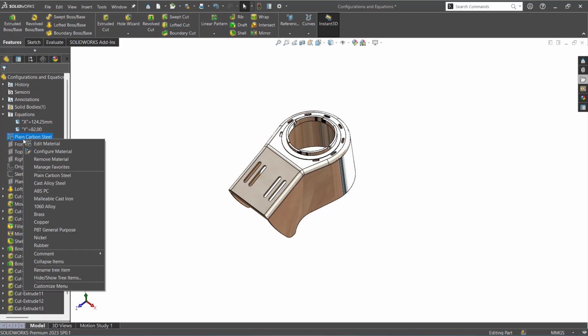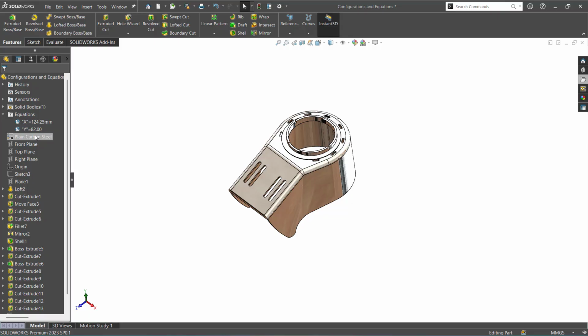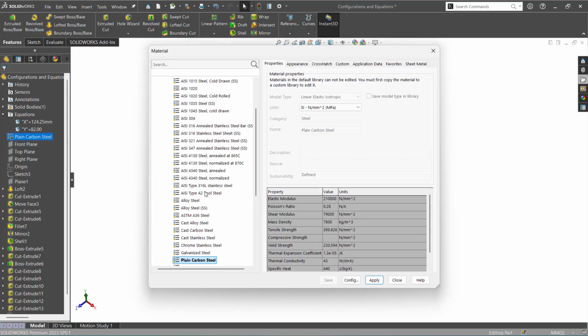assigning the material. You already know how to assign the material. Simply right click on the material tab, go to edit material. You can choose whatever material you would like to have. The first one is plain carbon steel. I would like to change it to alloy steel.